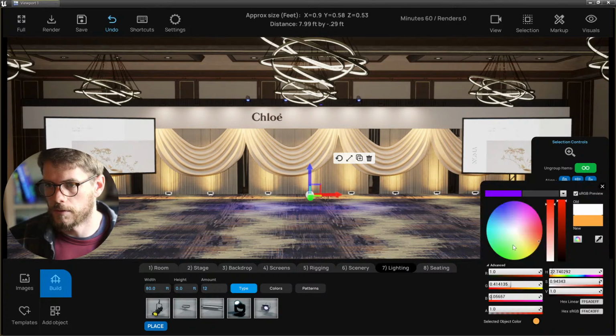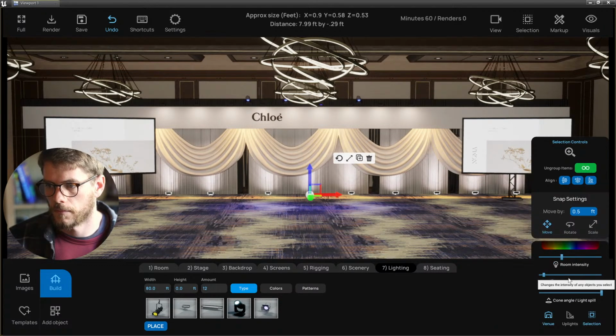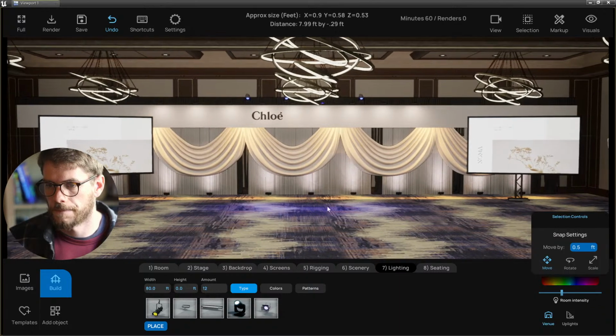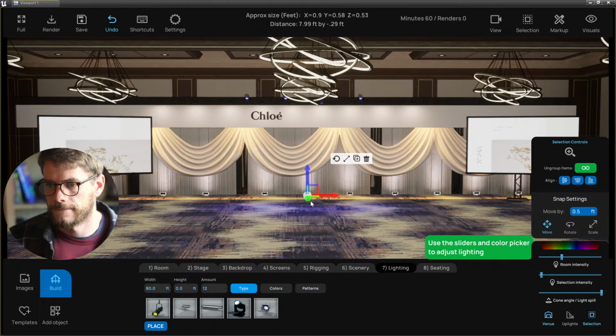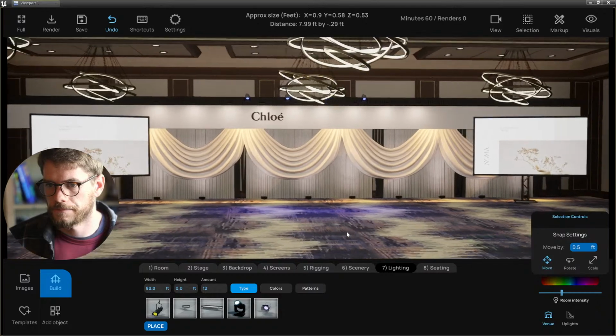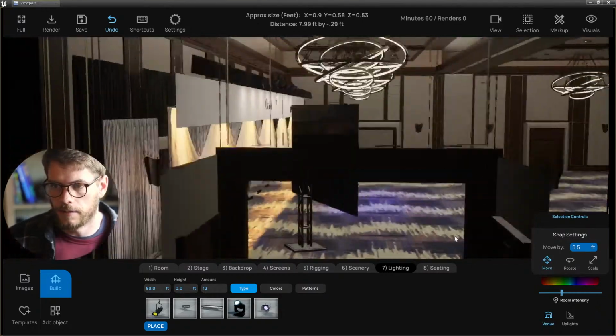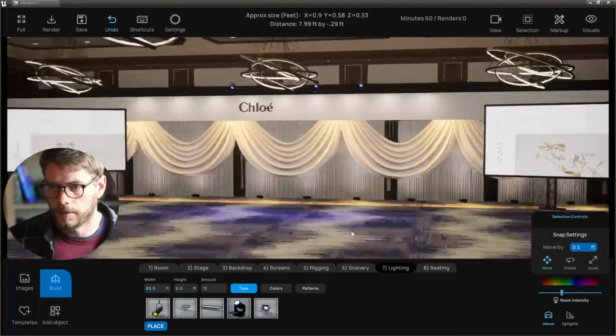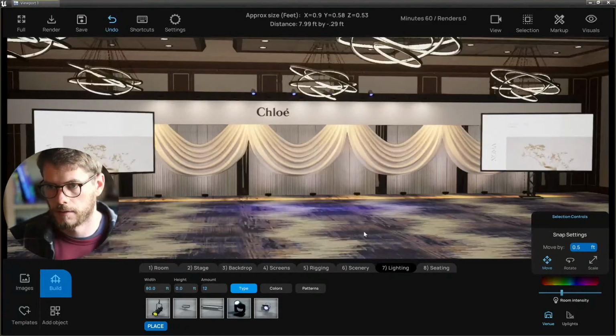So let's adjust the color back to something like this for the moment. And all right, so we're definitely getting a little bit more depth there, which is kind of nice.